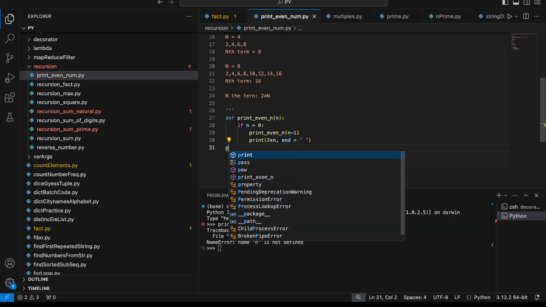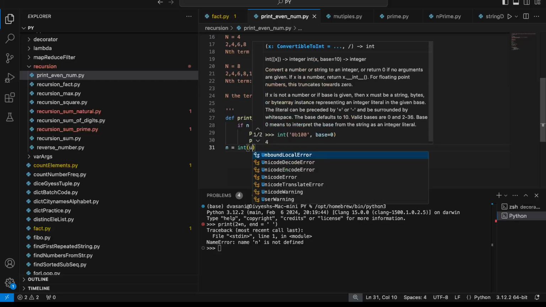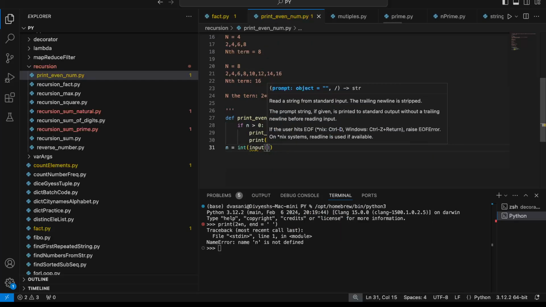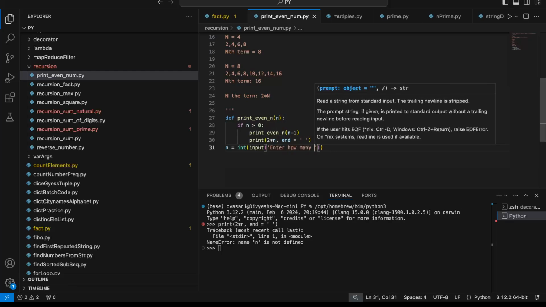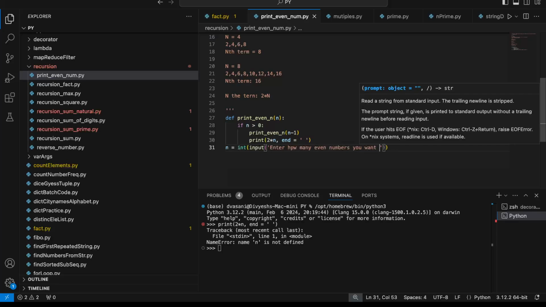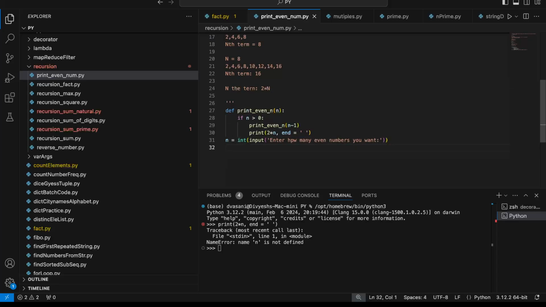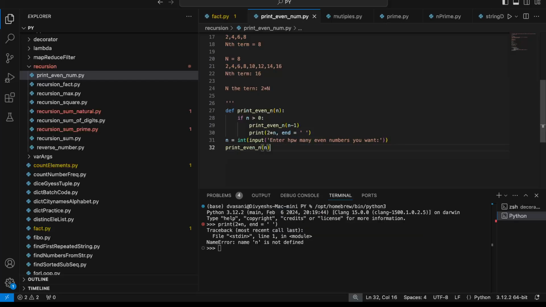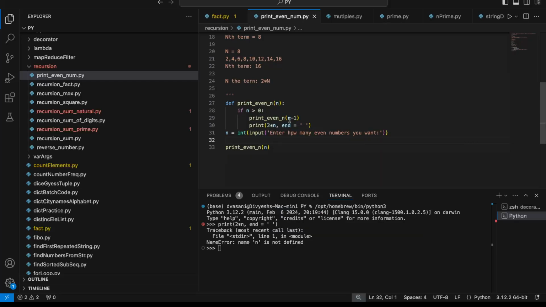So now let me directly call this function. Before I call the function, let me take the value from the user. I am casting it to integer because by default the input prompt will be a string. So, enter how many even numbers you want. Okay, and then let's call the function print even n. I'll put this here, print even n, and let's run.